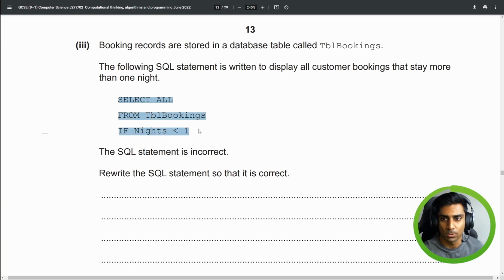We're going to be using MySQL here, by the way. And so when you want to debug something like this, what you want to do is find out what exactly the query is meant to do. So display all customer bookings that stay more than one night. That is what our query should be doing. Now let's compare what it should be doing to what it is actually doing.